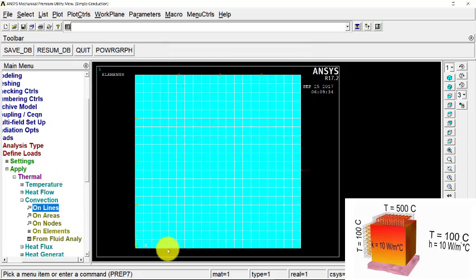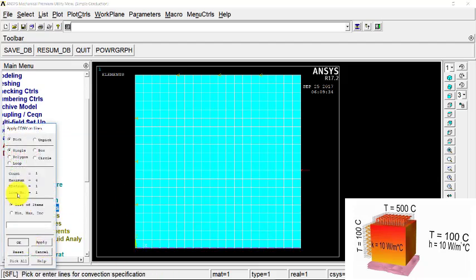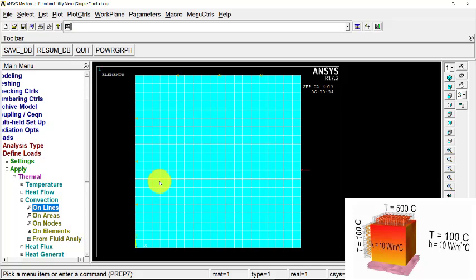Then I need to give a condition here. So see this particular line. Then I need to give another insulation condition. So what I will do is, I will go to the on lines and select this particular line and press OK. Then I need not give any film coefficient, as if I give any film coefficient, convection will occur. If I don't enter any value, it will take the value by default as 0, so that we are going to simulate the insulation condition.